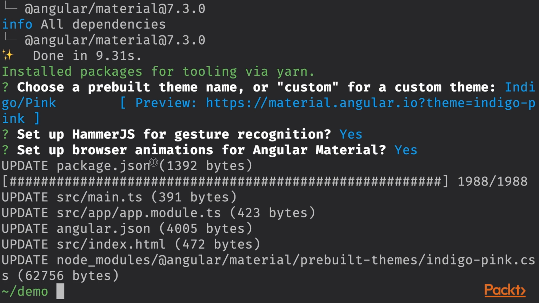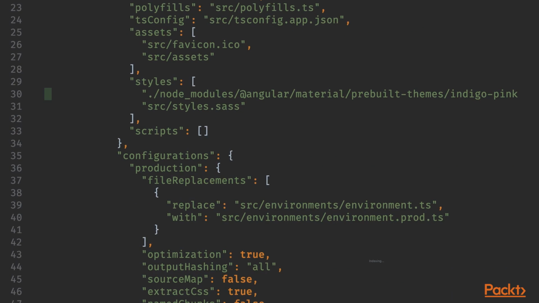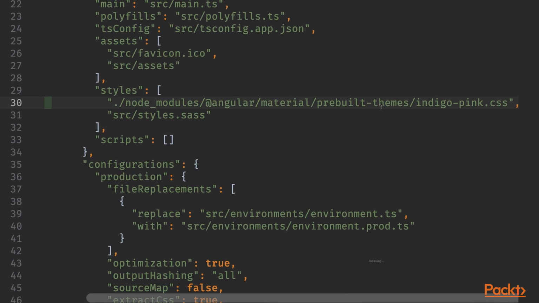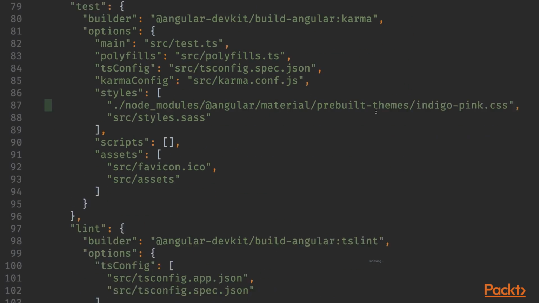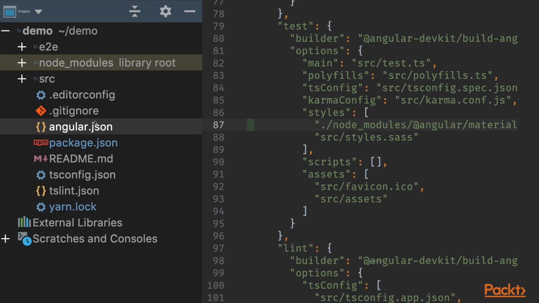As you can see, Angular CLI has updated the package.json, the main TypeScript file, the app module, the Angular JSON configuration, the main HTML file. That is a lot of work. And here's our demo project. And as you can see, these files have been modified. This style has been added to the compilation, and it's also been added for the test version.